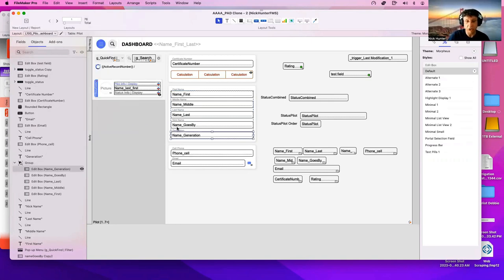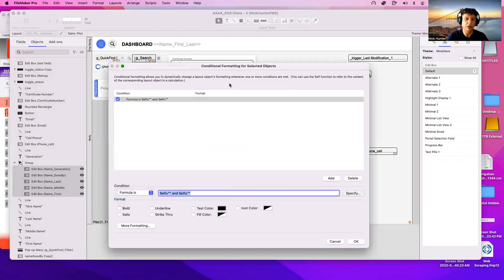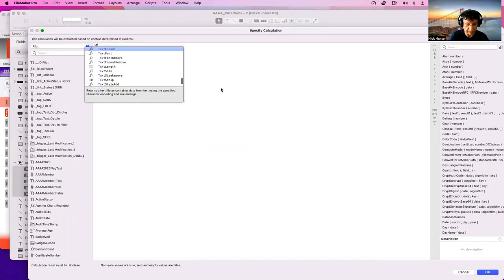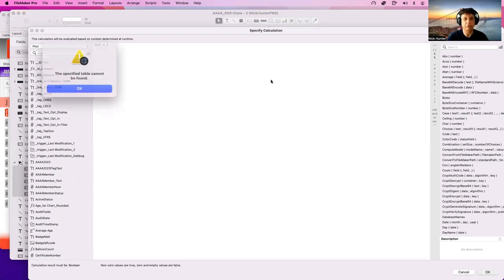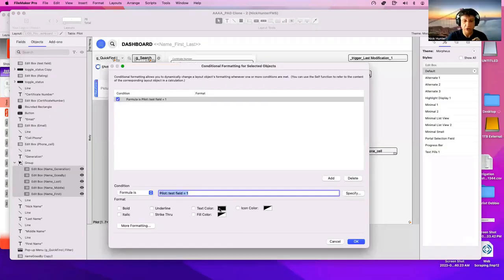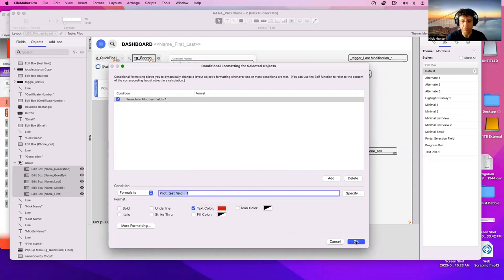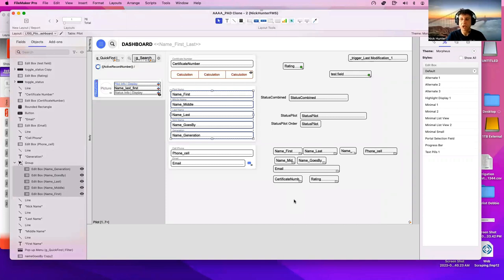So you have to go within the group and say conditional formatting and say, for example, test equals one. Test field. And I want the text to become red, for example, right? Just this.